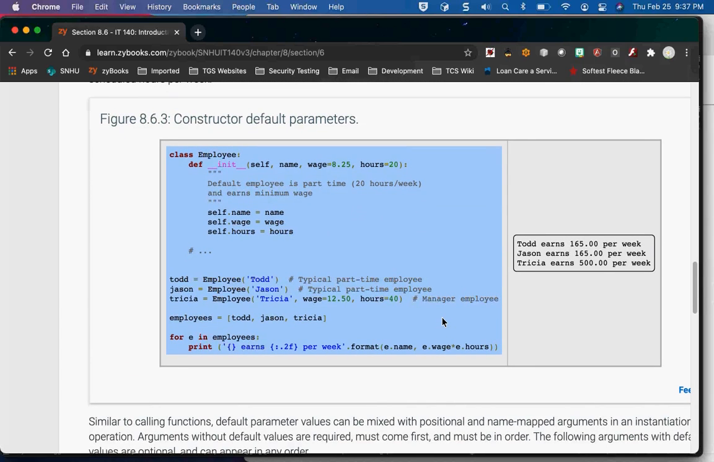You can have default parameters in a constructor, which I was trying to do earlier and again wasn't programming in the right language in my head. So in this case, we have an employee class, and we have wage equals 8.25 and hours equal 20. 8.25 and 20 are default values. So if they don't put wage in there, if they don't put hours in there, that's what you're going to get. You're going to get a wage of 8.25 and hours of 20.